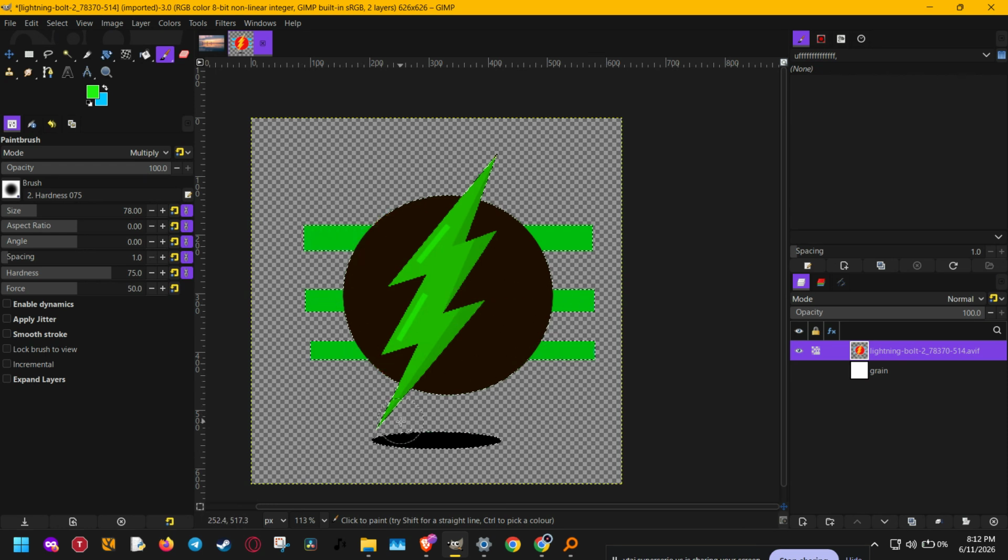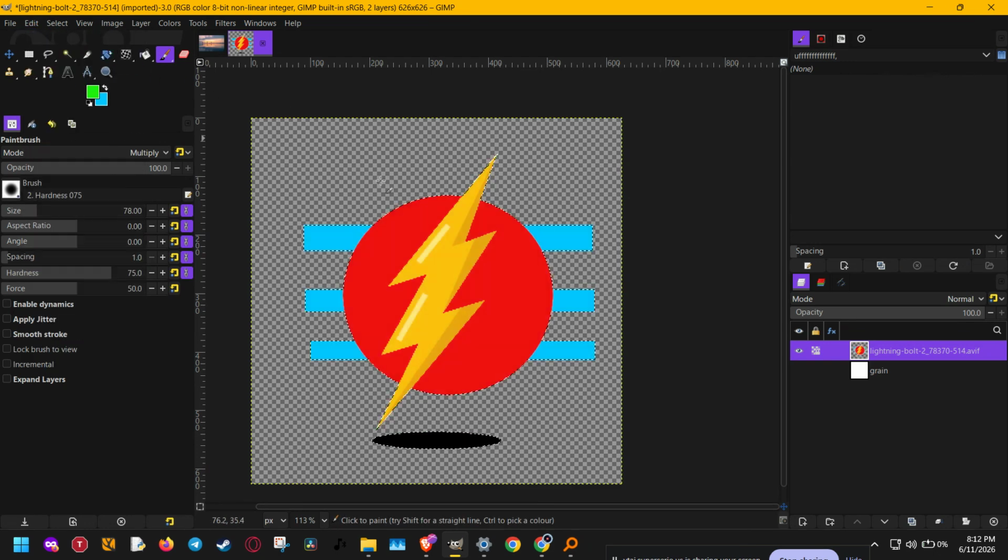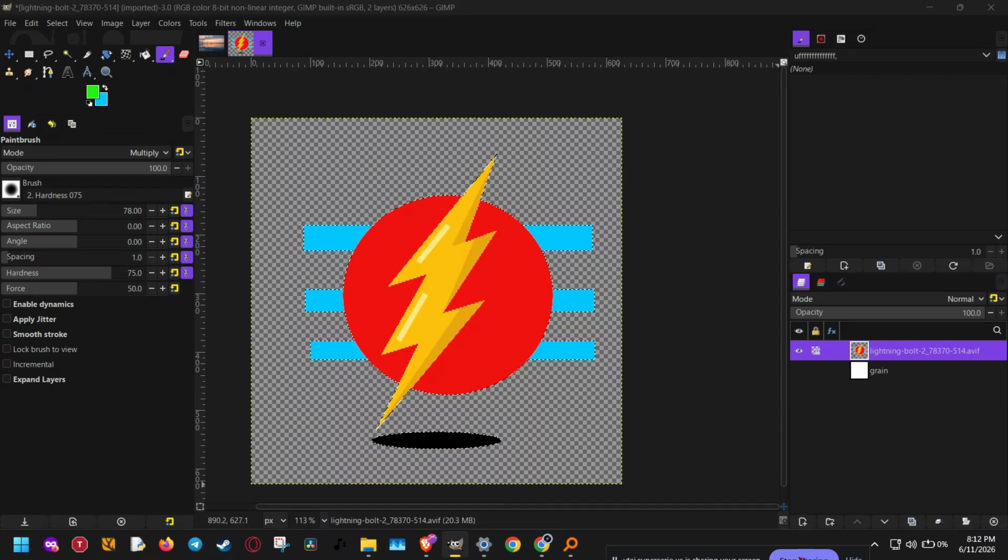So to recap, alpha to selection reads the transparency of a layer and turns the visible parts into a selection. You can access it by right-clicking the layer in the Layers panel or through Layer, Transparency, Alpha to Selection in the top menu. You can also use the Add, Subtract, and Intersect versions for more advanced selection control. And if you only want to paint inside the visible area of a layer, Lock Alpha may be the better choice.